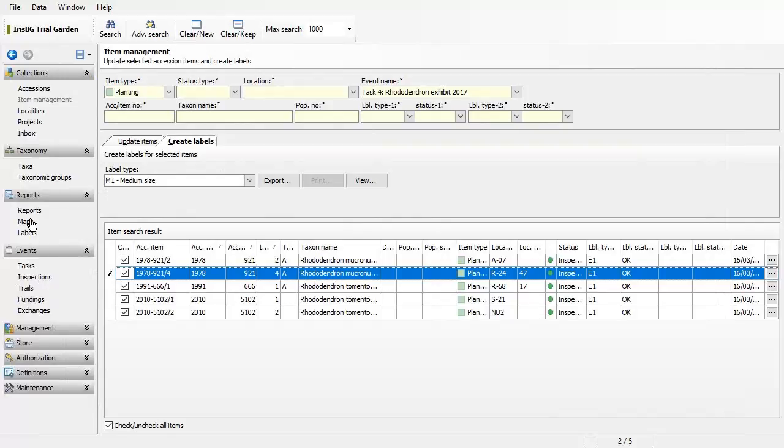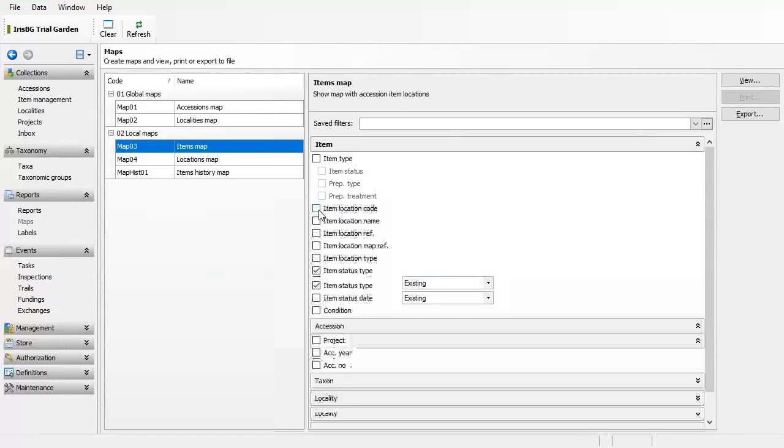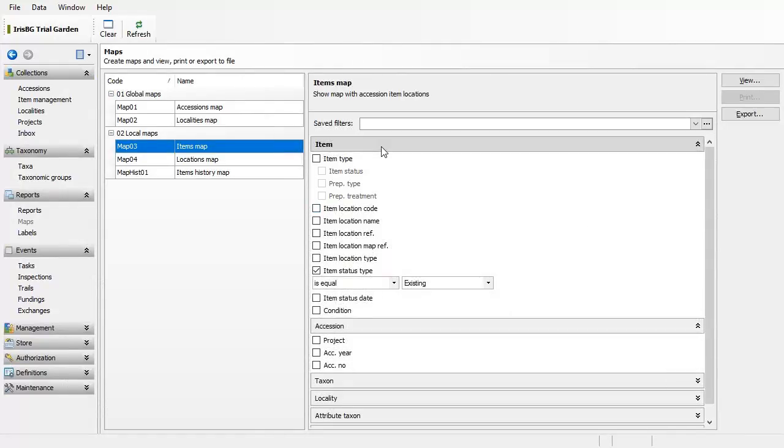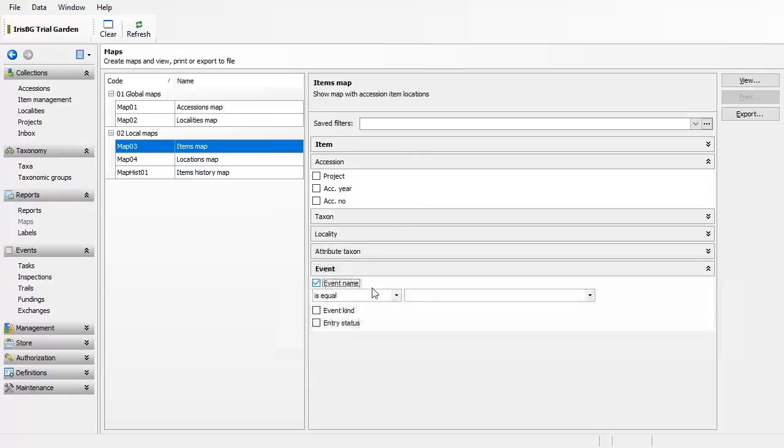here, where we go to items map. I'm going to clear, so we get all the items, and then you can see now that I can go down here and say I want to filter on event, and then do rhododendron exhibit. So I can create a map of all my rhododendrons by just using these exhibits. So you see the list here can be used in all kinds of reports and sections. I can run a report on taxa, on accessions, or all kinds of things by using this list. So it's a very, very powerful thing.